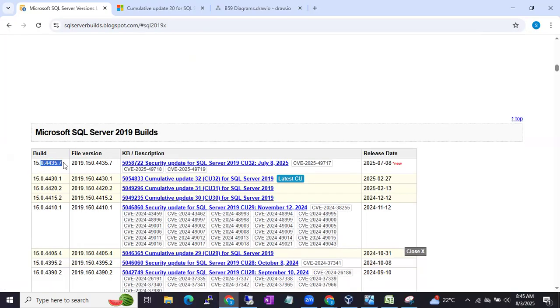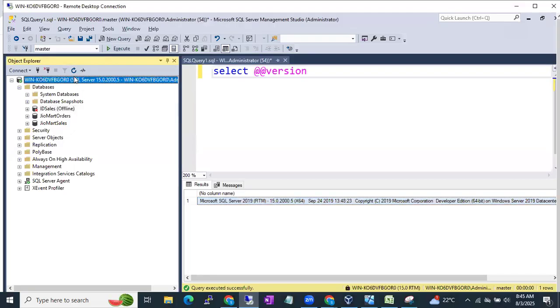So what will happen is, if the patching is partially successful, here it will show you 2000 only, but in the table it will show you 4430, 15.0.4430.1, which means both are not matching. In what scenario will this happen, guys? When the last patch is partially successful. So what is the solution? Remove the patch. Very good. The solution is you have to remove the patch.